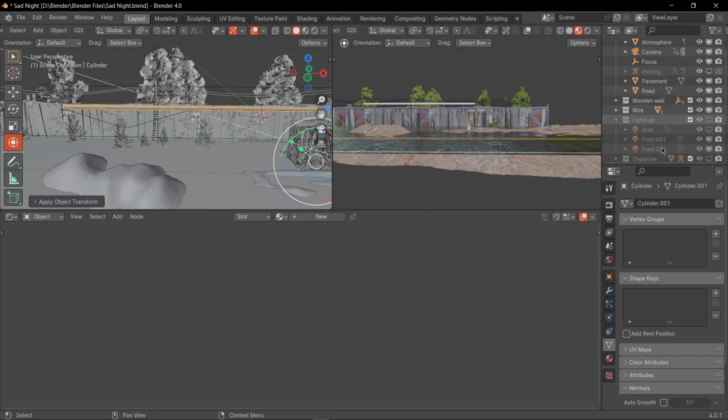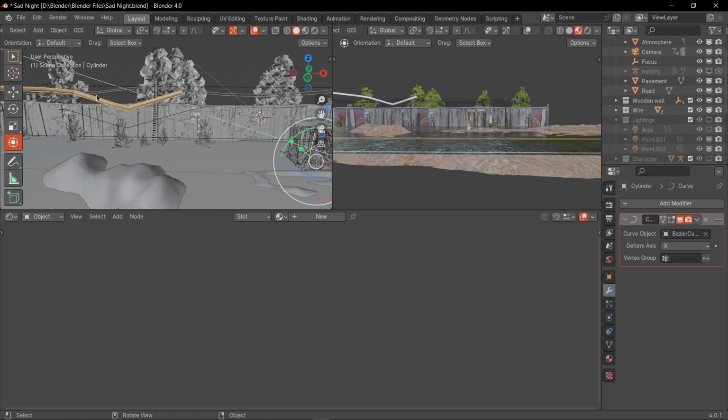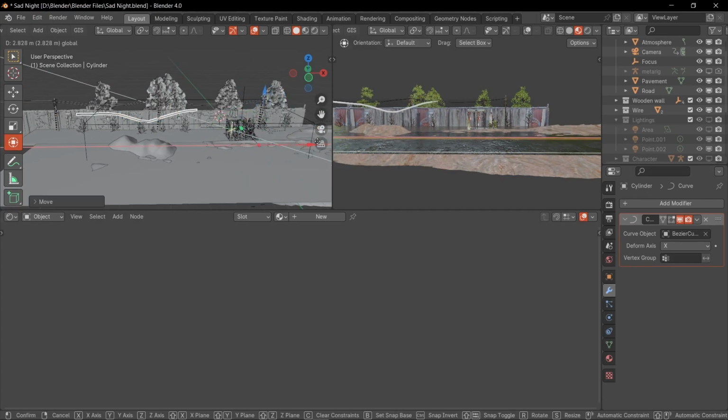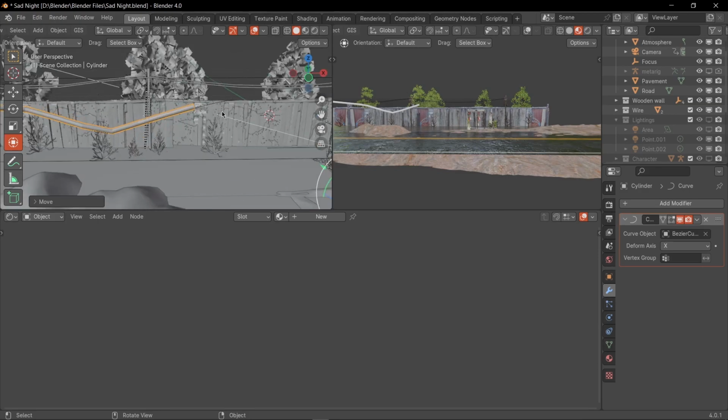Now what we want to do is set everything to normal by applying all scale. Alright, so now we can add a modifier, and it's called a curve modifier. So let's add that and set the target as the Bezier curve. Right? As you can see now, we can bend here. It's getting bent according to the Bezier curve we have set.